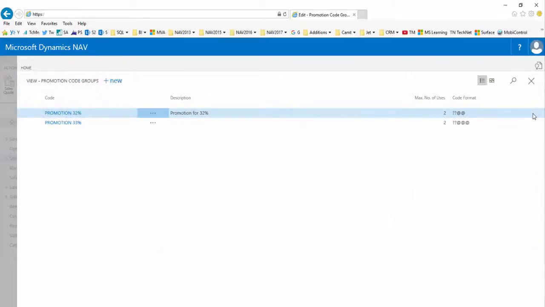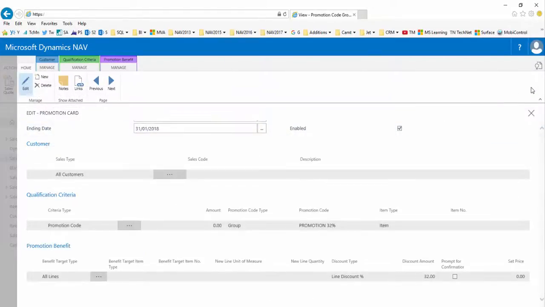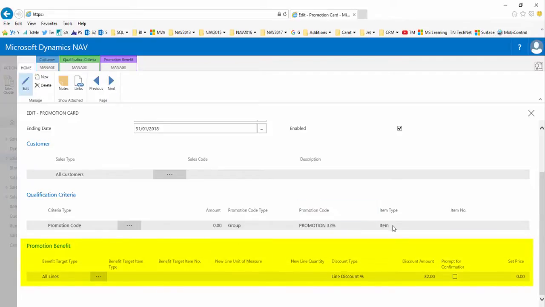Now we have sorted our promotion code group, we can return to setting up our actual promotion. The Promotion Benefit FAST tab determines what the effect of the promotion will be. Here, it will apply to all lines on a qualifying sales document and apply a 32% line discount to those lines. We could have chosen other options, like just the qualifying lines we select or just the cheapest line.